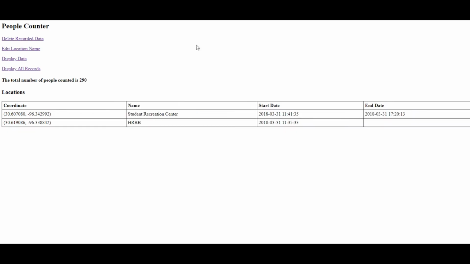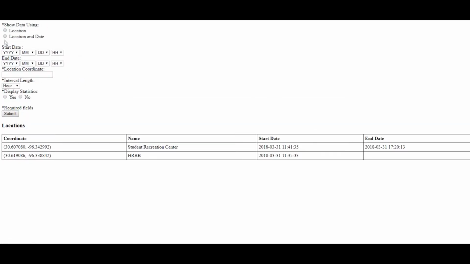We're going to show you how to look at records in a descriptive way. So you can have some options here. You can say pick location and date, and then give it a starting date, so the first time you want to look at data, and the end date for the last time. You have to click by year, month, day, and hour.